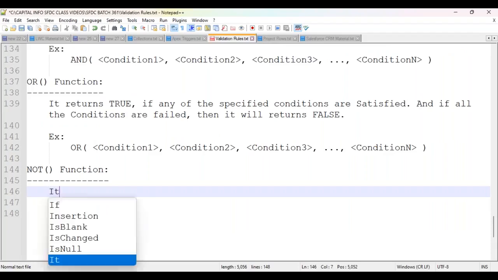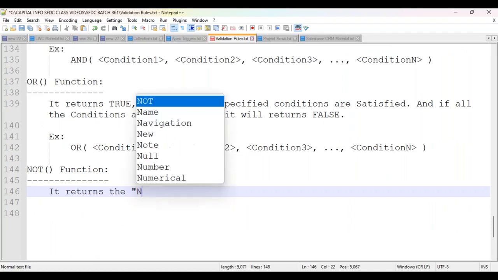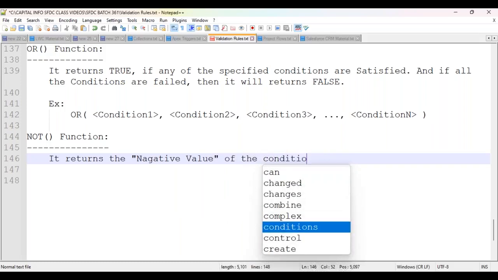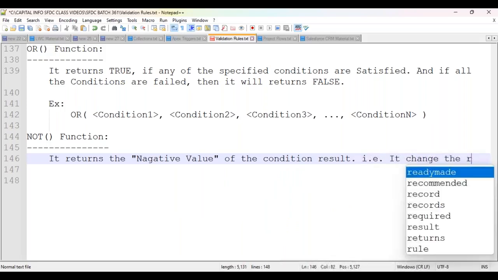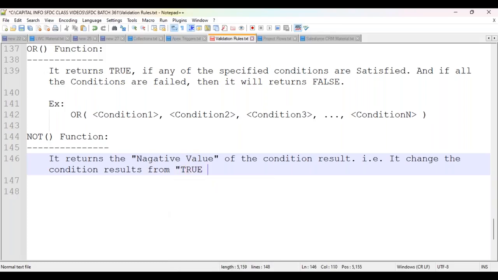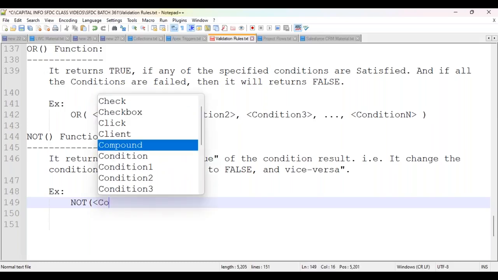Now, it returns the negative value of the condition result. That is, it will change the condition result from true to false and vice versa. NOT of condition.